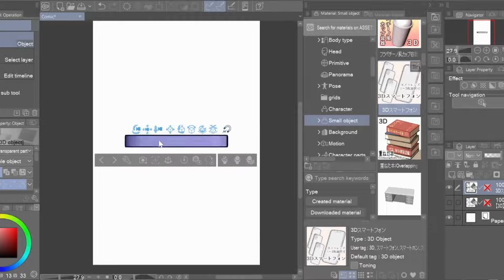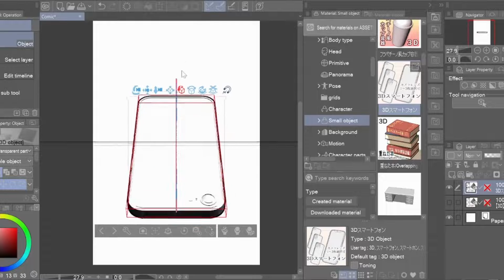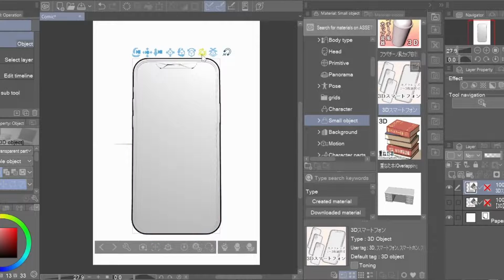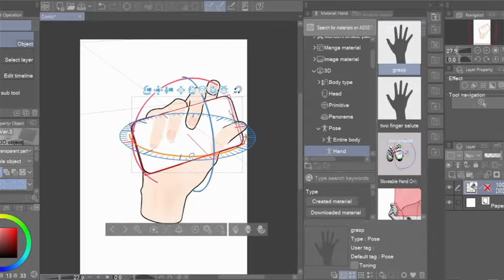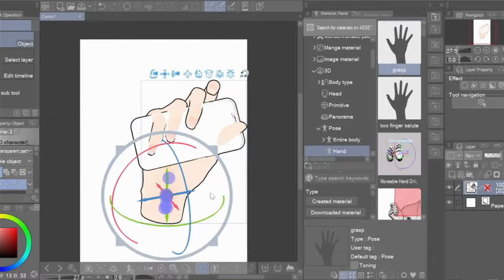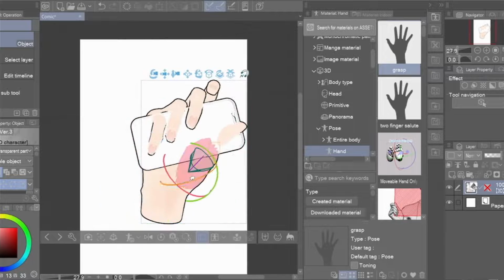Okay, so to go along with that, I'm including some 3D smartphone models simply because I've used them too many times not to include them in at least one list. I figure they'll pair nicely with the 3D hands too, since you can actually pose them together.